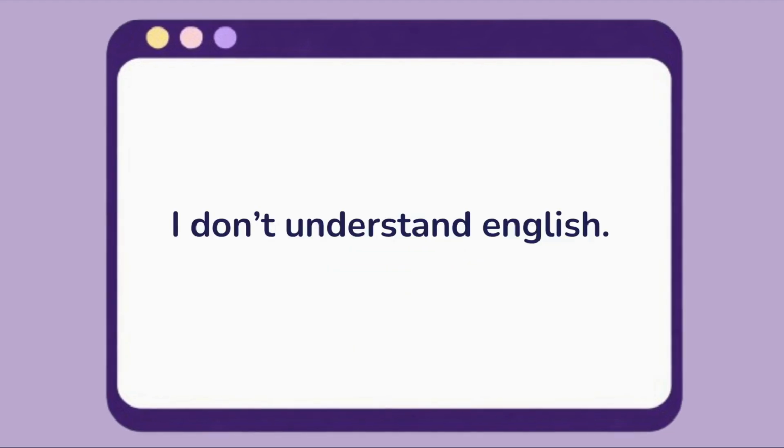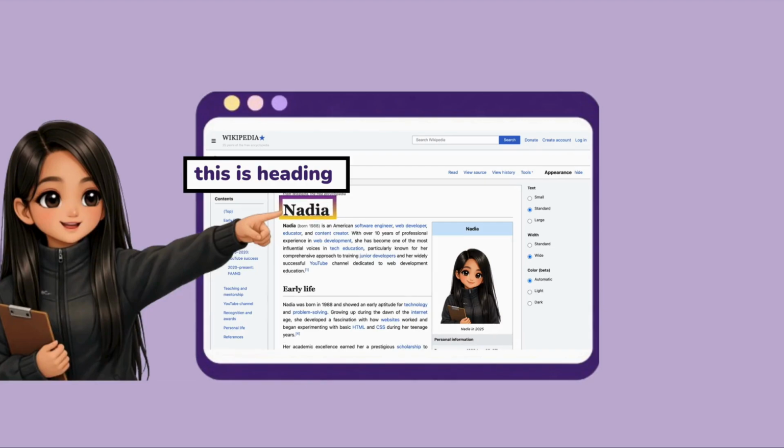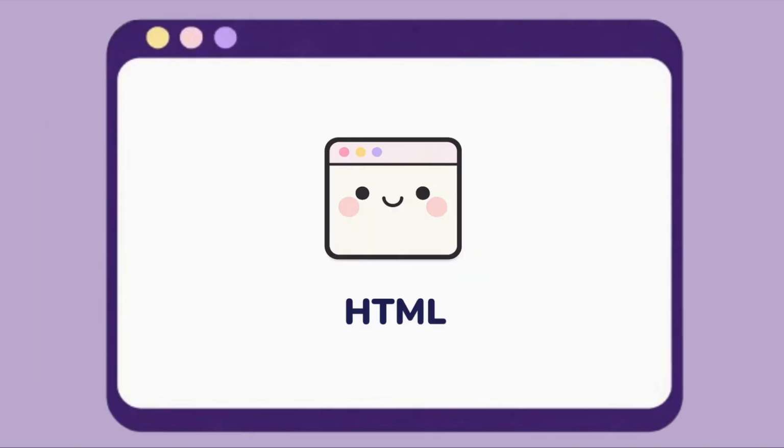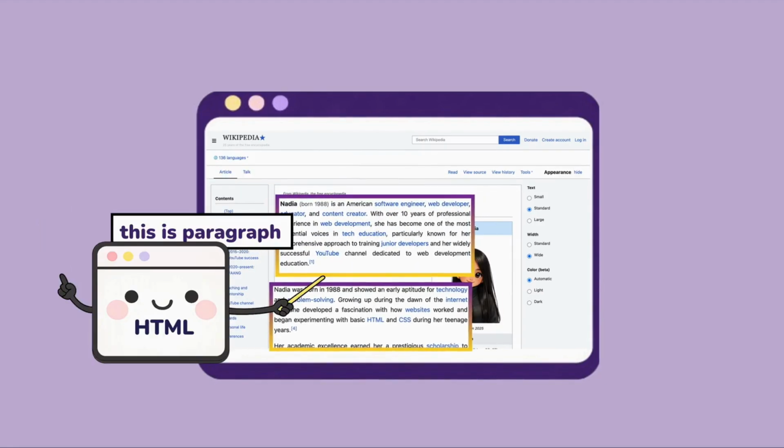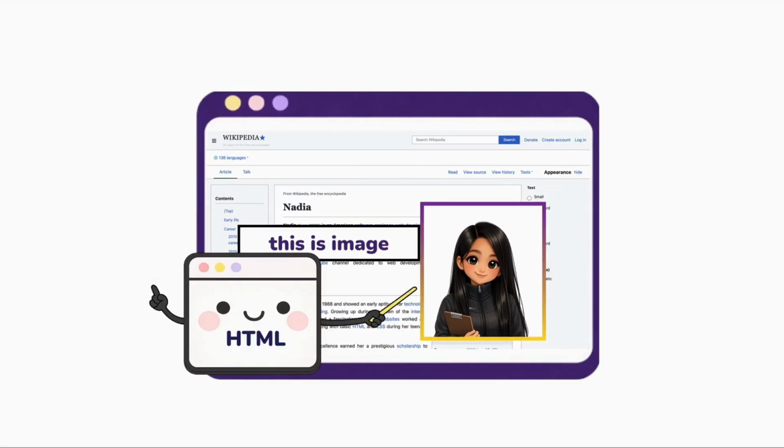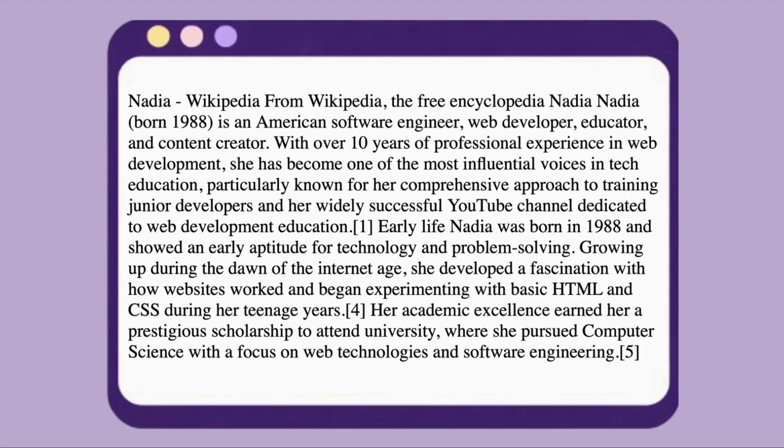The browser doesn't understand normal English like we do. You can't just type "this is a heading" and expect it to behave like one. You have to write it using HTML so that the browser knows what it is. HTML tells the browser, this is a heading, this is a paragraph, this is an image. If you don't use HTML, the page wouldn't be organized properly. Everything would appear as plain text. The browser wouldn't know what is what.